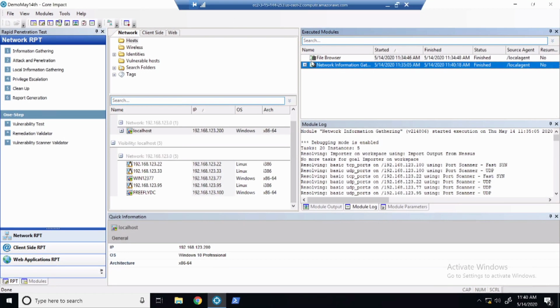James, there's a question from the audience. The question is, can you run multiple modules in a sequence? There's a couple of different ways to do that, right? Yeah, sure. So there's actually a couple ways to do that.